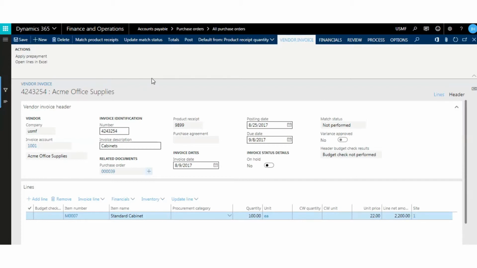I'm then going to update my match status. Now I can see that my match status has failed, and the reason it's failed is because of that price tolerance. So with a match status of failed, or any status really, we can review what the discrepancy is by going into the Review tab and clicking Matching Details.